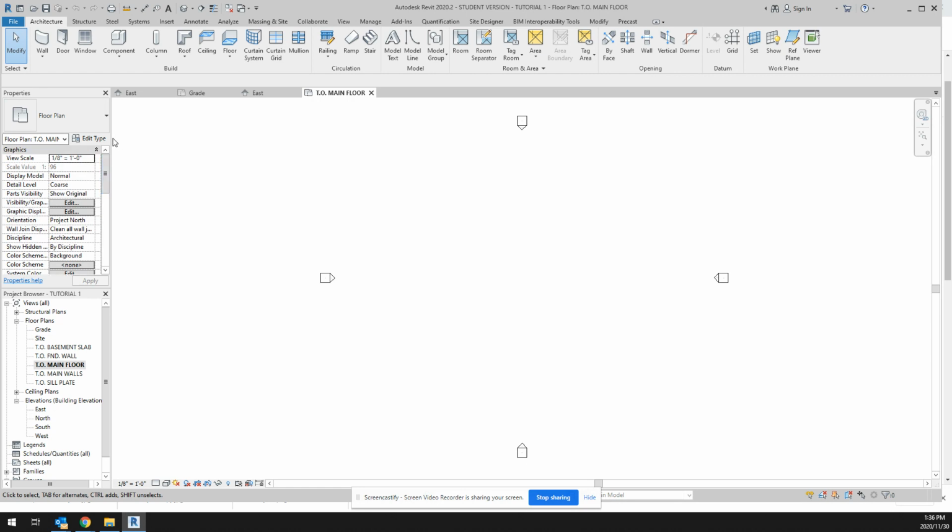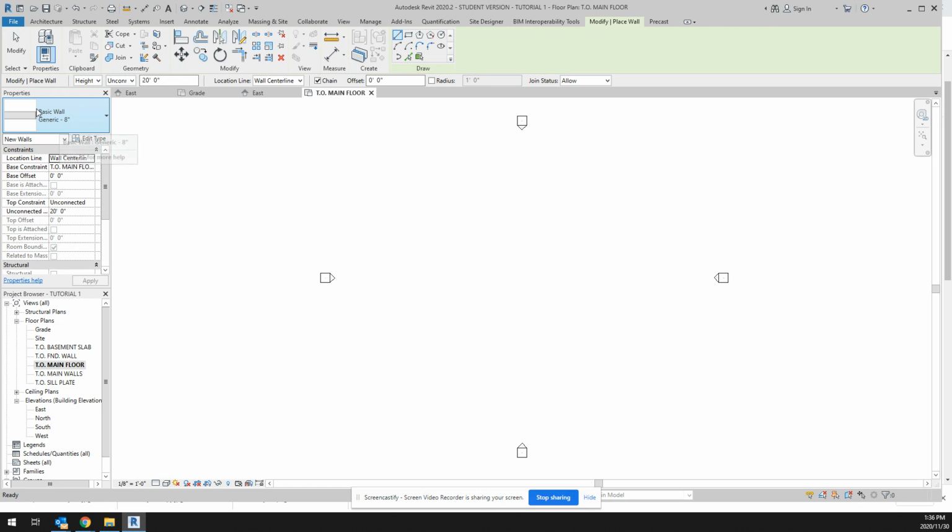Okay, so I'm going to go up to the wall tool under the architecture tab. I'm going to click on the wall tool, and now you'll see that my properties tab has moved over to allow me to start picking. So my base constraint is top of main floor, right? My top constraint right now is unconnected, and it has an unconnected length of 20 feet.